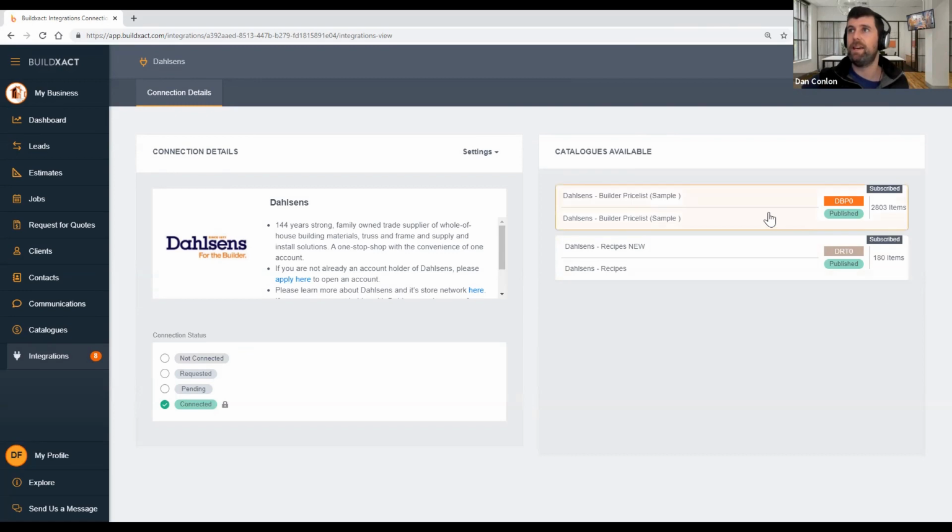And that is that you would come in here and it'll show you all the different lists that are on offer to you. So what this means is Dahlsens have different lists for different people, different segments, etc. You'll be able to go in and say, yep, I want this builder price list with all my rates in it, and I want the recipes as well, subscribe. And all you're really doing is saying, of all the stuff that's on offer to me, I want these ones to show up in my catalogs area, which makes it available for you.